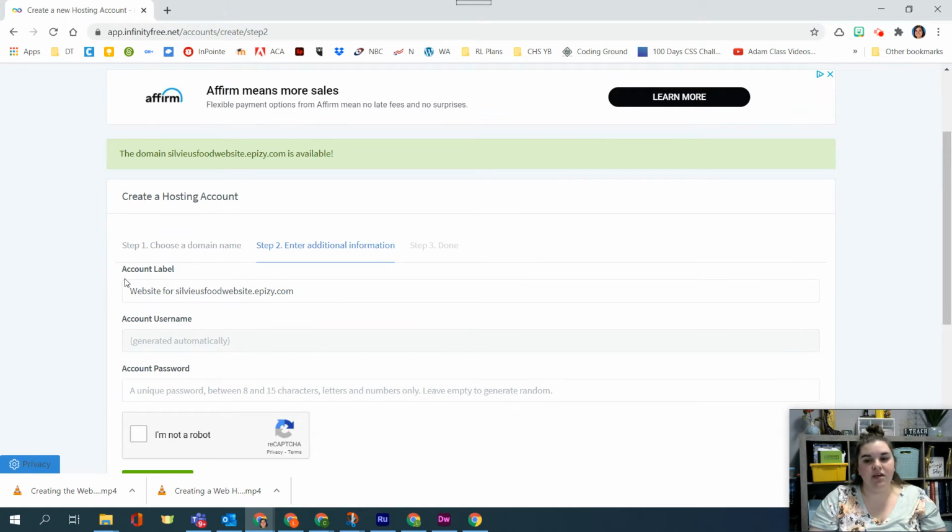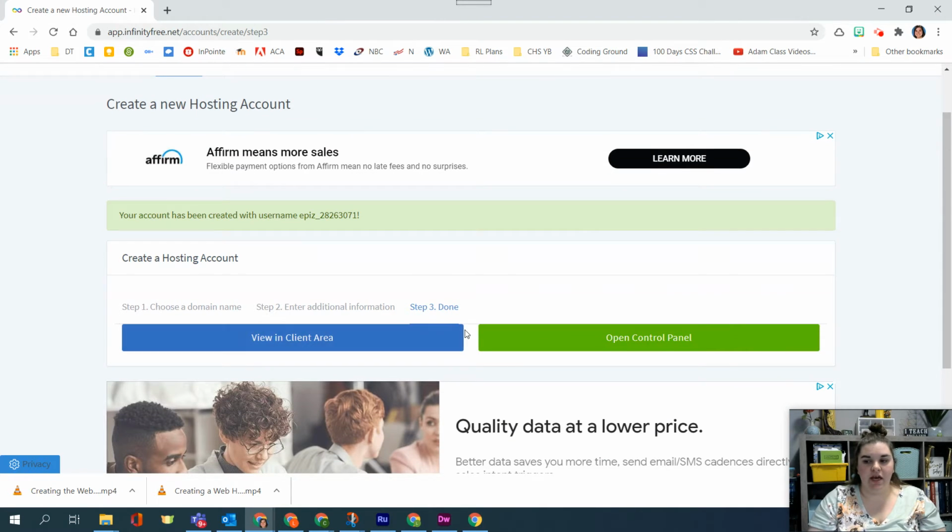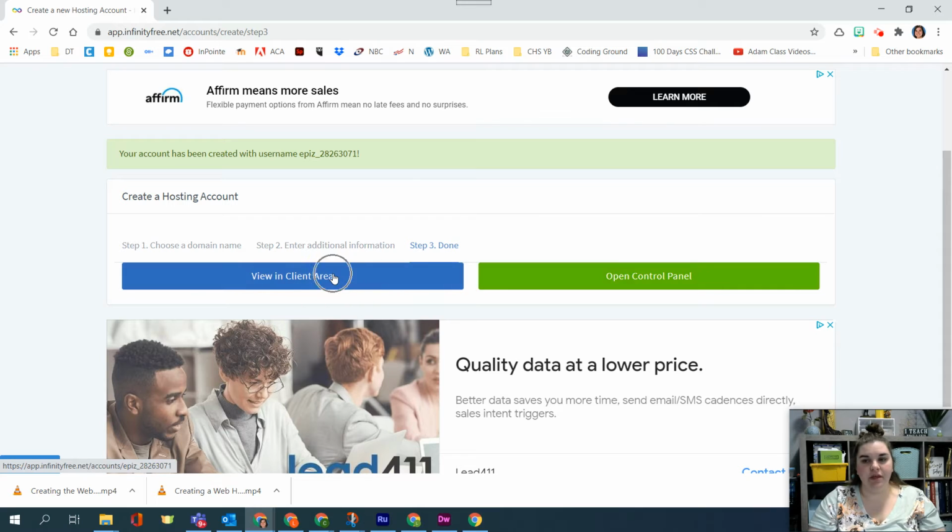The next thing you have is, what do you want to name your account on your Infinity Free website? Say you're not a robot, and go ahead and create that account. Once you've created that account, you should see two options. You can view it in the client area or open the control panel. We're going to go ahead and open up the control panel.